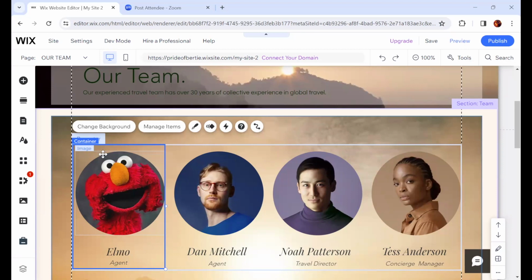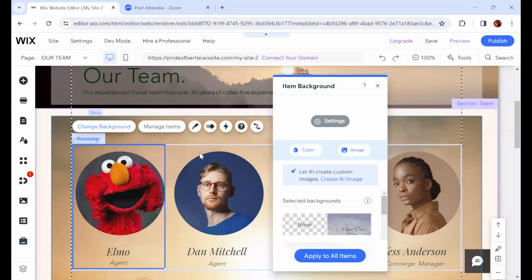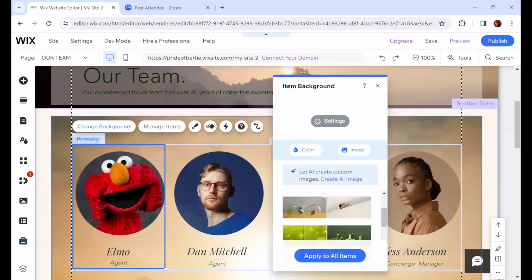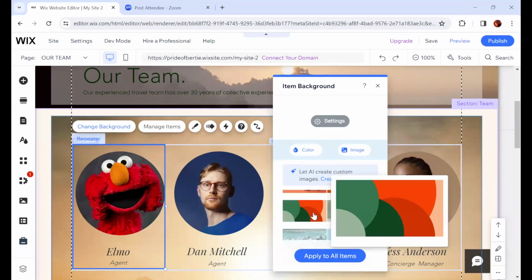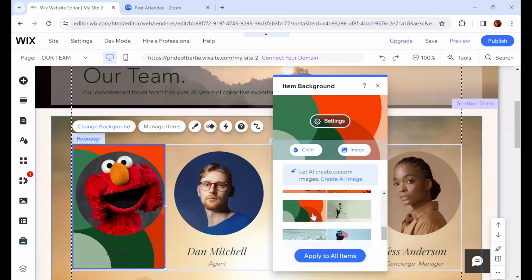As you can see, it tells you what you can do right at the top. You can change the background or manage your items. You can also change the design, change the animation. You can do some hover interactions, et cetera. So we're going to change the background. I'm just going to show you what that might look like if you decided to change the background for Elmo. Let's find a fun one. And yeah, that's how you would change the background.